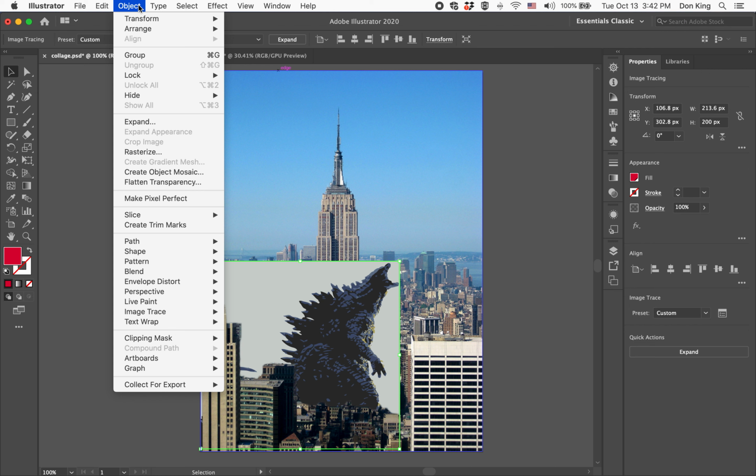A couple of other things that we have here. We can do expand, right? The same thing we could do by clicking up here, which is going to allow us to change all of our colors. It's going to separate everything into colors. Some other interesting things: we can do a couple of the things we did in Photoshop.